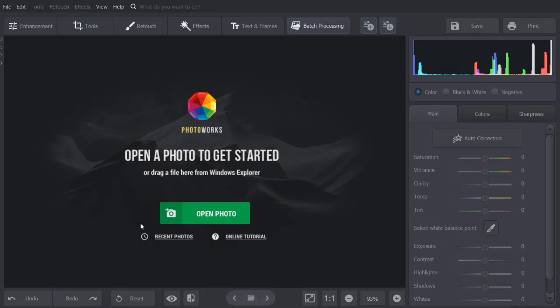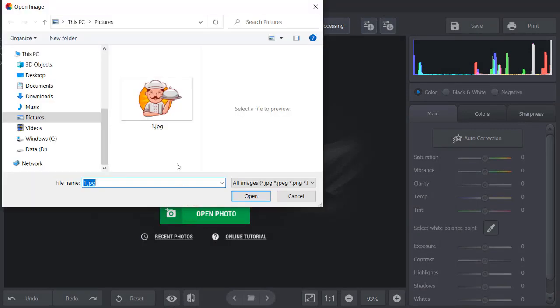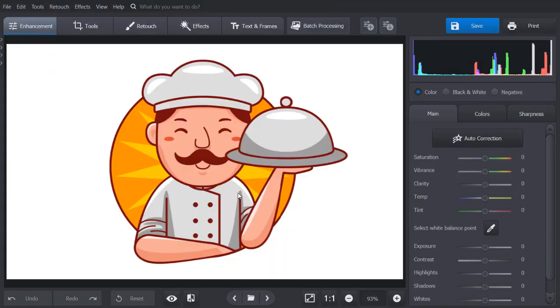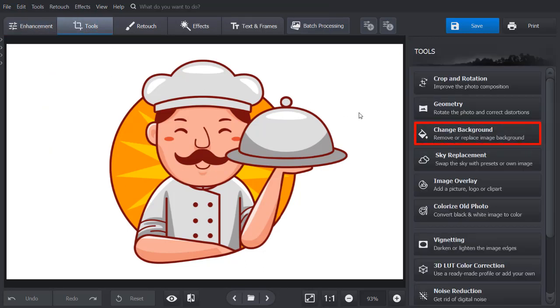Run the software and open your logo by clicking the Open Photo button. Then, go to the Tools tab and pick the Change Background tool.